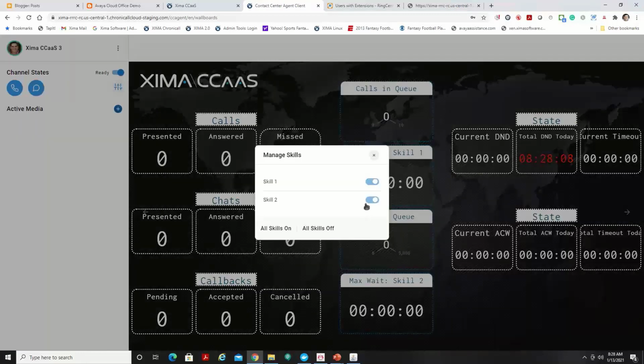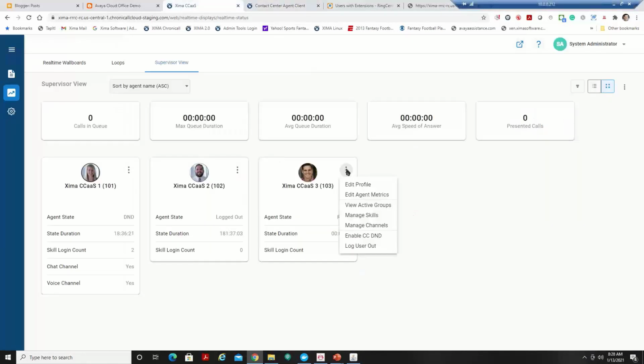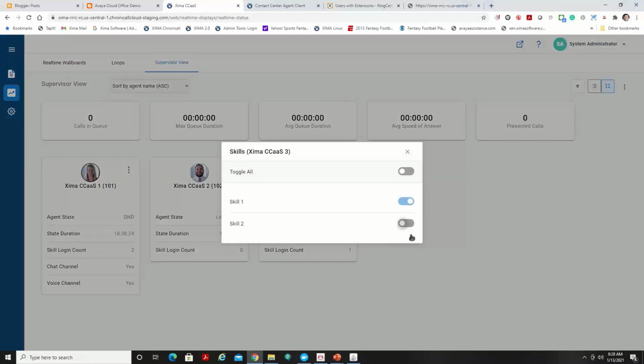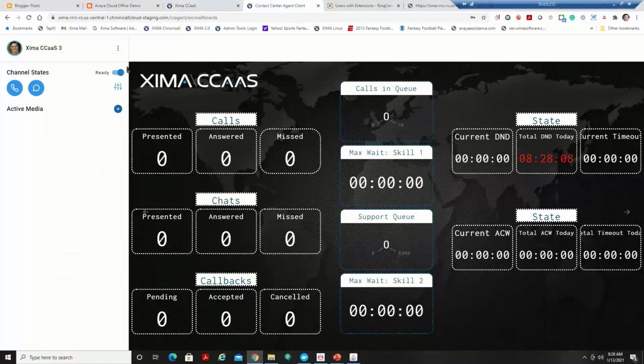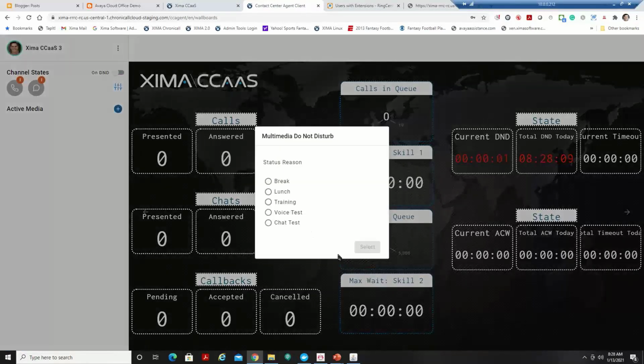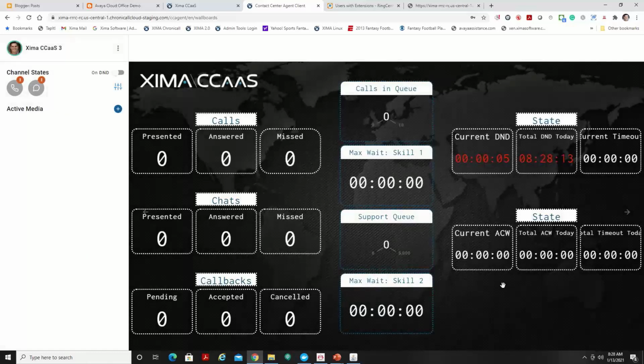I could log in and out of one of my skills. Maybe I only want to log into skill 1. Again, the supervisor has that control to log agents in and out remotely. And then they can also see calls in queue as well as the agent. Again, I'll go back into a break mode here, or do not disturb. And I'll go ahead and place a call into queue.